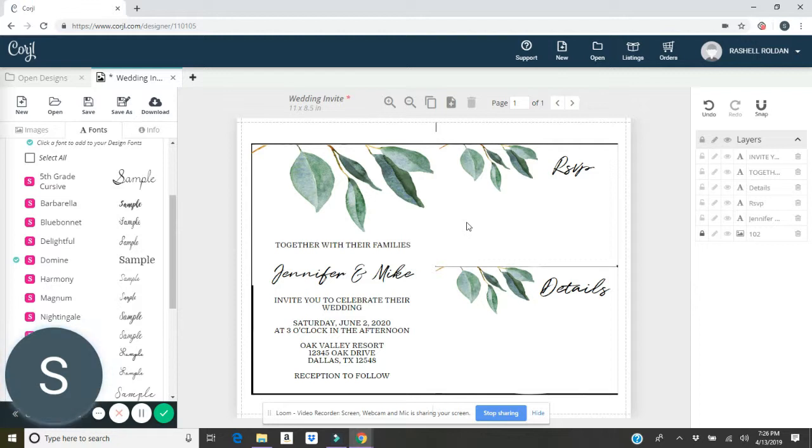I'm happy with how it looks. I think it looks beautiful. And if you notice, that only took a few minutes to do. So now you're going to do the same thing.